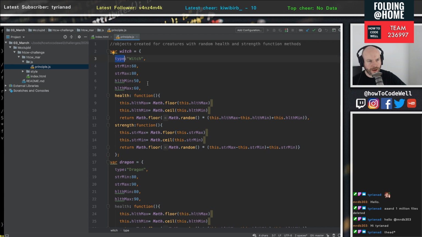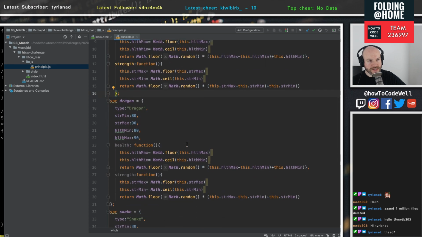Excellent. Be careful with the variable names. I'm assuming that's health and min max. Okay, that finishes there. Just be careful with the readability here. It's not obvious where things start and finish, but it works.